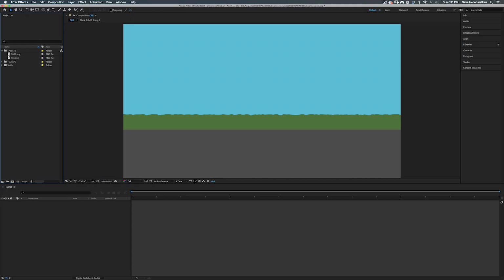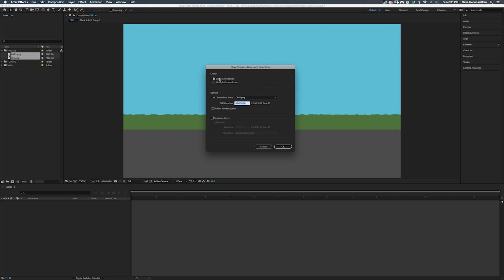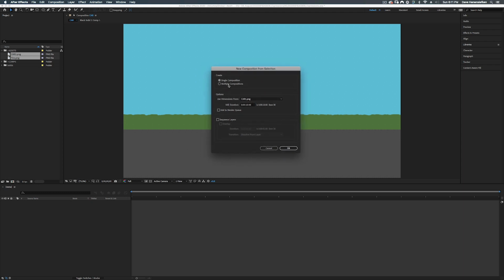Okay, so to get started, we're going to go into our assets folder here. We're going to select the car and the tire, and we're going to bring that down into a new composition. Now, over here, we want to set this to single composition. Dimensions from, it doesn't really matter. Both these are the same size. 10 seconds is fine. Sequence layers, we want to leave that off. Otherwise, it'll put the car first, and then that will stop, and then the tire will go. We want them both right underneath each other. So sequence layers off, and let's hit OK.